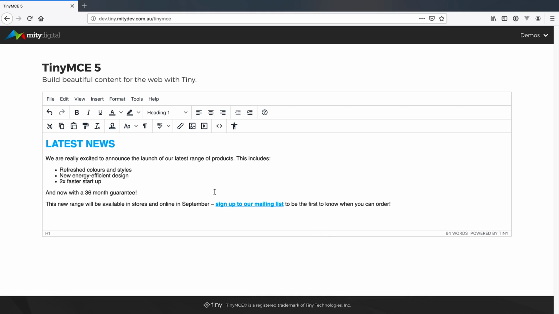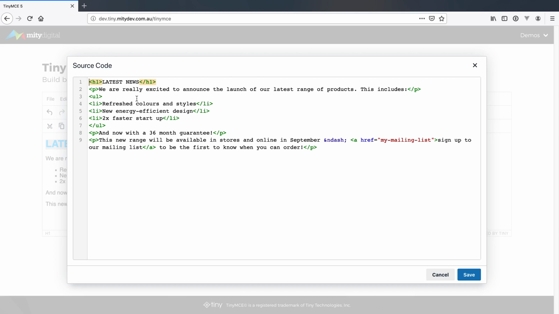But the other thing when we get content from a client is that they often don't understand the difference between presentation and the actual content. So they'll write headings in all caps because that's how they want it to appear. But we can actually do that using styles. So we have this all caps heading here, and if we just check out the source code, you can see it is all in caps.